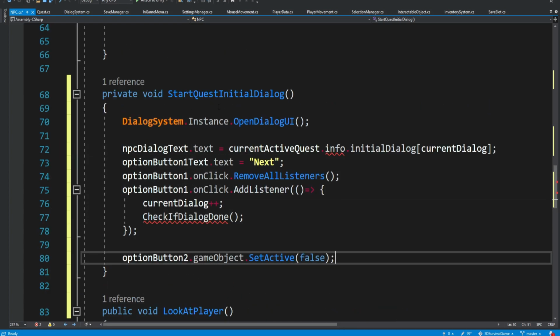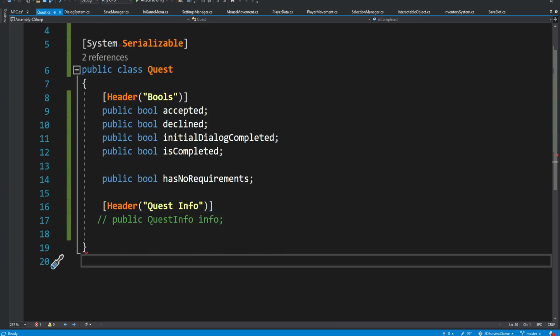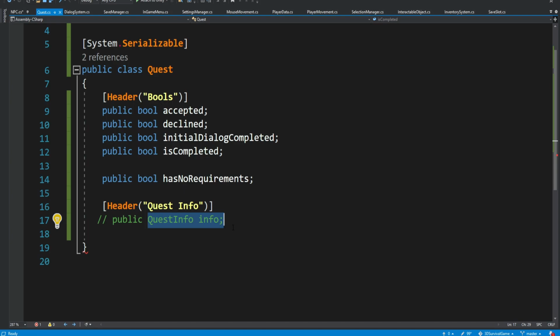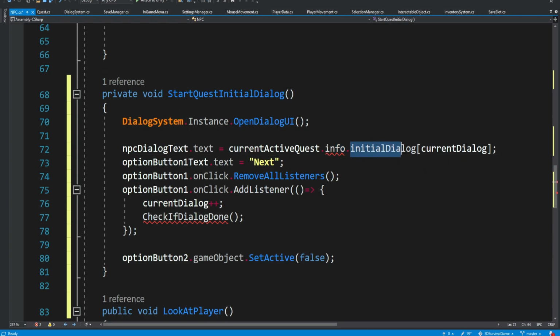So inside this start initial dialog, we're going to open the actual dialog UI, and then we want to set the text of the first dialog. So to do this, we're going to go inside our current active quest, and inside we will go into the info, and the info is going to be this scriptable object over here. So there will be a lot of information inside this quest info. Then inside, we're going to look for something named initial dialog, and this will be a list of all the dialogues inside this quest. And we're going to get the current dialog that will be 0 at the beginning.